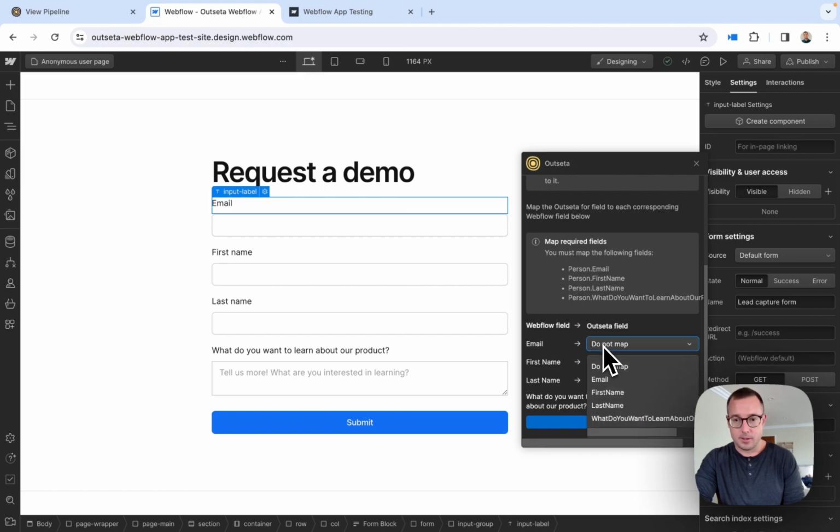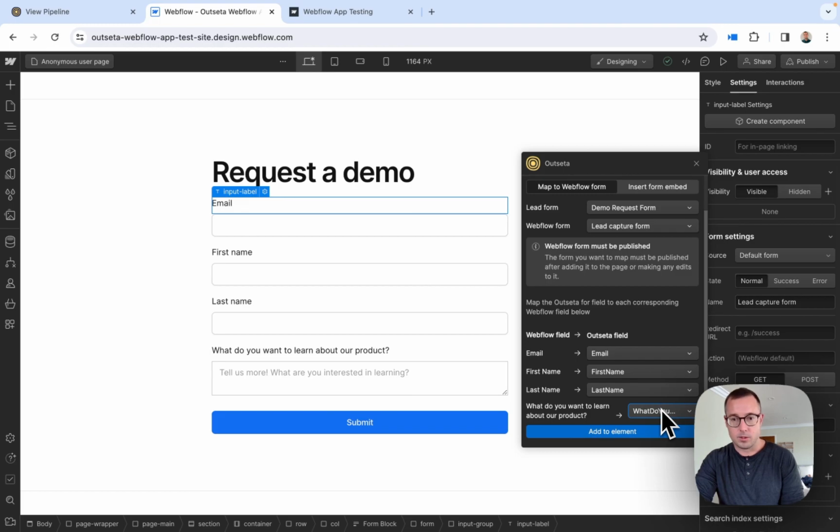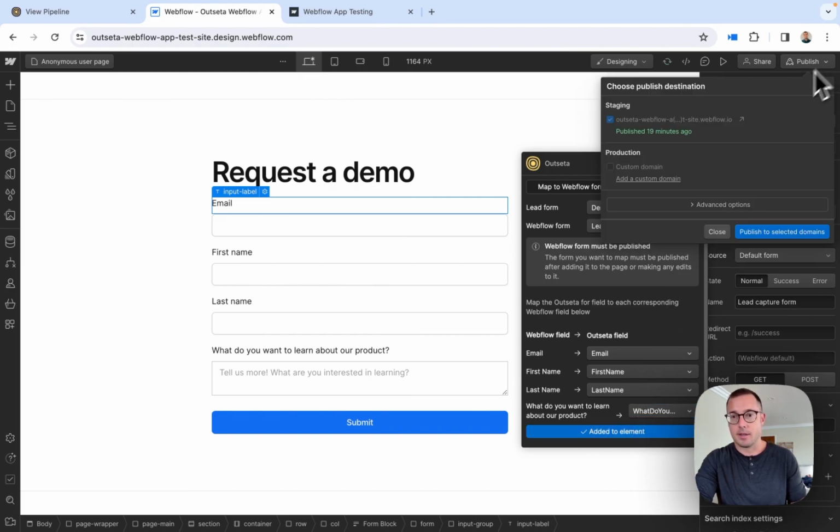So the Webflow field is called email. It's called the same thing in Outseta. Same with first name, last name, and this what do you want to learn about our product field. With those fields mapped, I just click Add to Element, and now I publish the site.